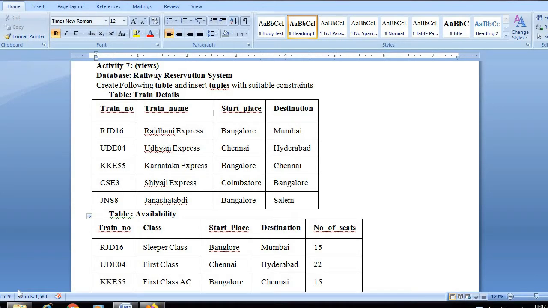Today we will be learning activity 7, which is based on views. Before going to the queries, I'll tell you what you mean by a view. A view is nothing but a virtual table in SQL.